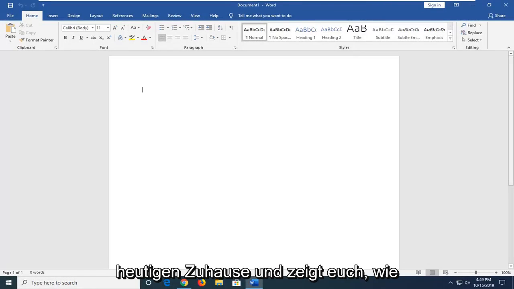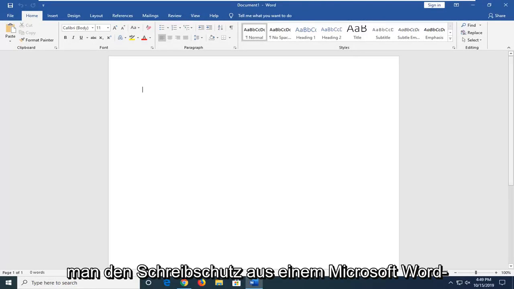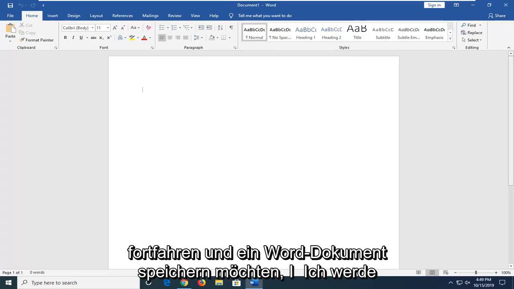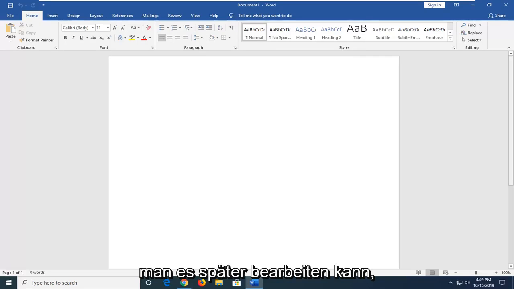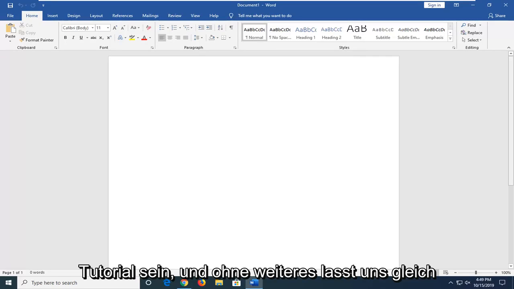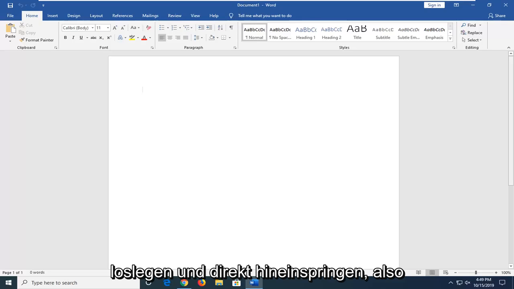In today's tutorial I'm going to show you guys how to remove read-only from a Microsoft Word document. So if you're looking to save a Word document, I'm going to show you guys how to do it in a way that you'll be able to edit it down the road. This should be a pretty straightforward tutorial, and without further ado, let's jump right into it.